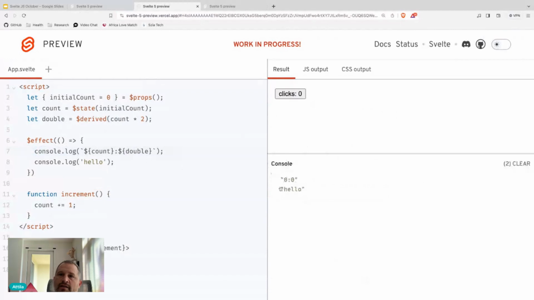But now each time I click, it is getting in this effect, and it's because the compiler knows this effect is referencing count and double in this example, so it knows it needs to re-execute. So I could remove double. It's still going to work. It's still going to re-trigger because count is a reactive value. And just to illustrate that one more time, if I remove it, it doesn't re-execute. So that's effect.